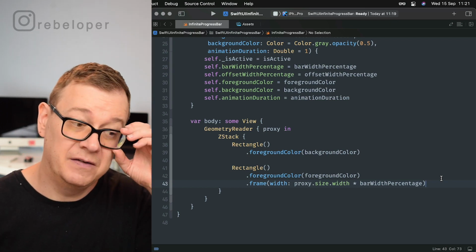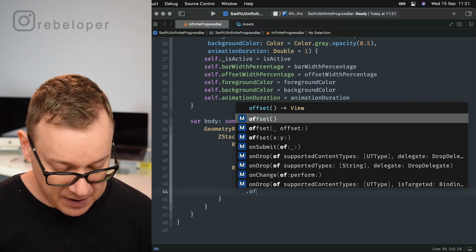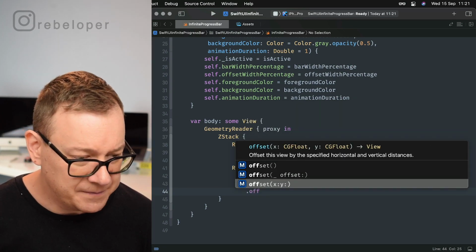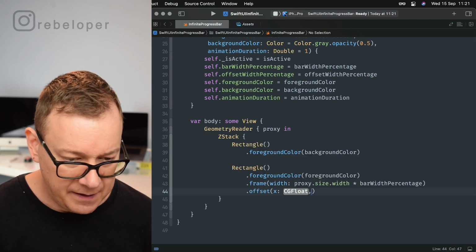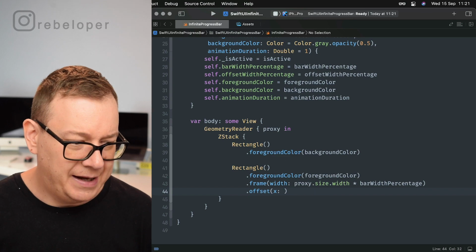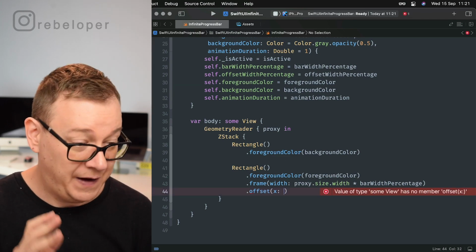So next up is the offset. Now the offset is a little bit tricky because offset, and we want to use the X offset, of course, and the X axis. And here we want to switch the offset according to the animation phase.